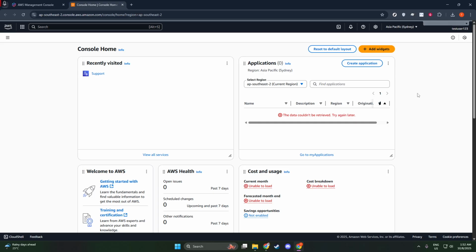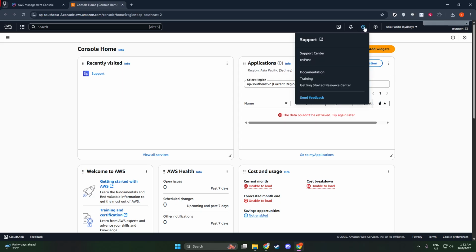Now, let's move on to finding that elusive account number. Take a look at the top right corner of the console. Here, you'll see various menu options, and what we need is the one labeled Support. It's in this menu that we find the next step we need to take, so go ahead and click on it. You'll see a range of support-related options, and from this list, you want to select Support Center.